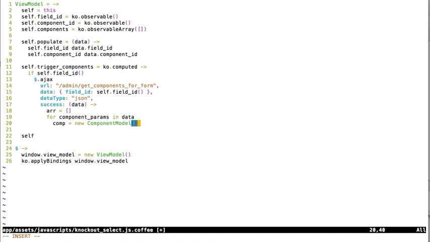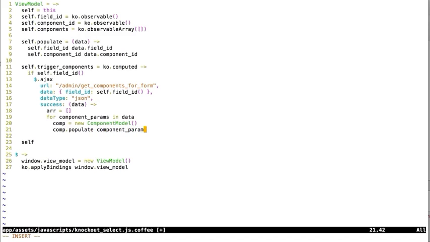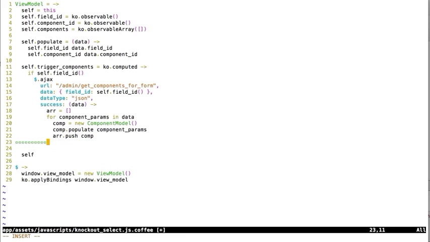Now, I haven't done the component model yet, but we'll get there. I know that I'm going to want to populate, and then I want to push that into the array, and I want the components at the very end. I want the very end that array being pushed in to our components, which is our observable array.